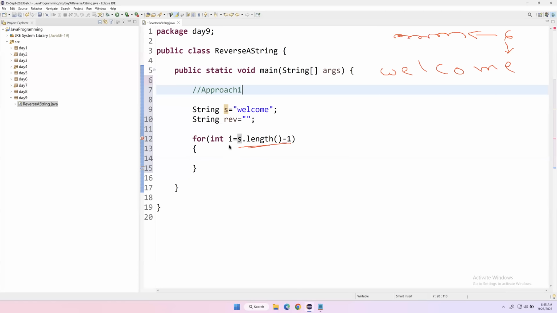So how many times do we have to reduce like this? Till this value, i, becomes 0. And the 0 character we also require, right? We need to capture this 0 character also. So the condition should become i greater than 0, which is equal to i greater than or equal to 0.